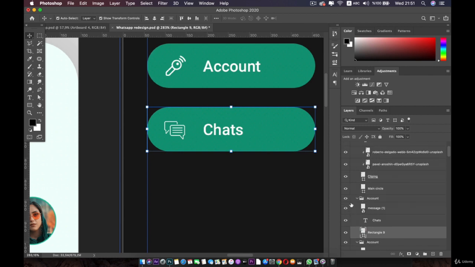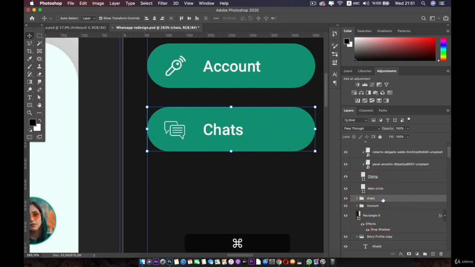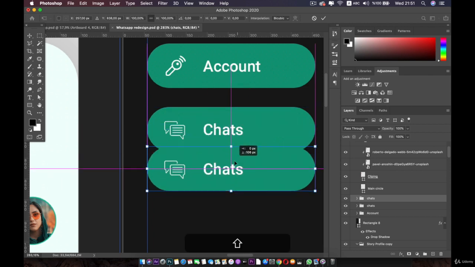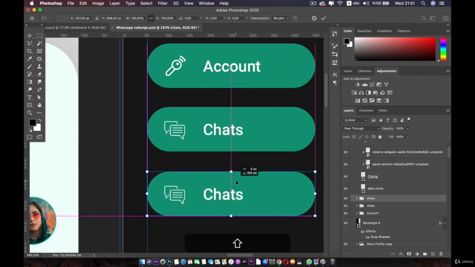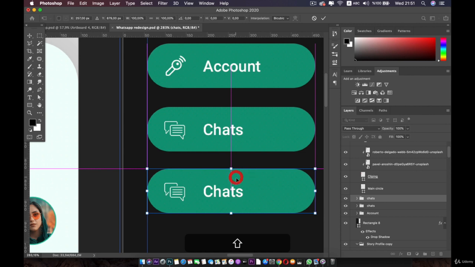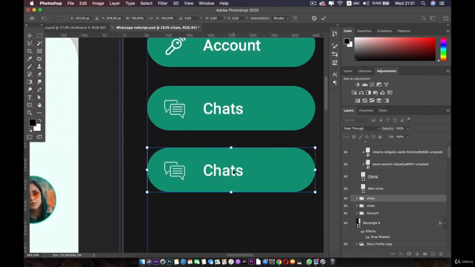Now let's change the name for this one. We will name it chats. And then we will duplicate it again. Command J to duplicate. Click on one of the handles, bring it down like this. Make sure that the gap is similar to the first one. Something like this will be good.